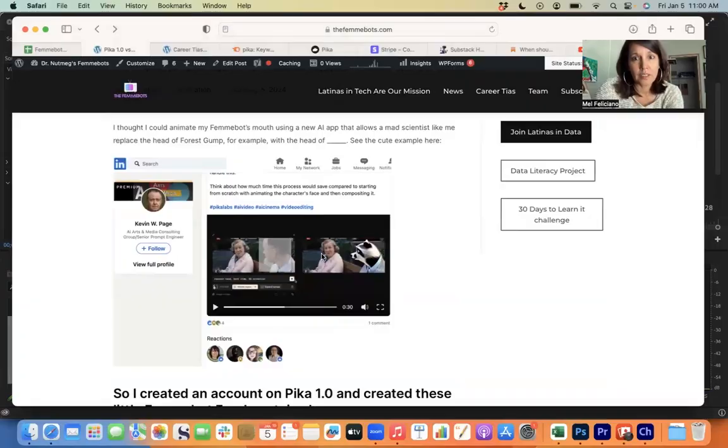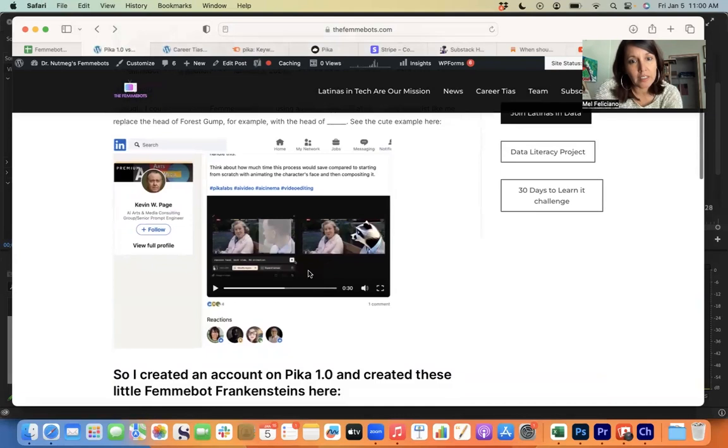I thought I could animate my Fembot's mouth using a new AI app that allows a mad scientist like me to replace the head of Forrest Gump, for example, with the head of a raccoon. See this cute example here?